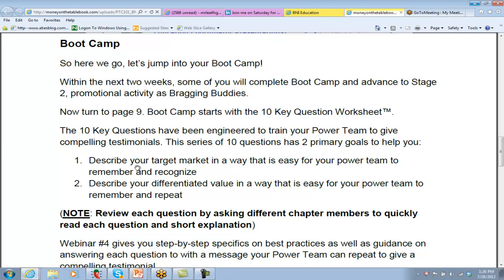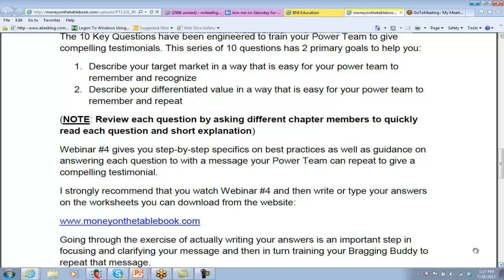Number 1, describe your target market in a way that's easy for your power team to recognize and remember. Okay? We want to make it easy for your power team to recognize and remember your target market. Number 2, the second goal of the 10 key question worksheet is to describe your differentiated value, what makes you special, in a way that's easy for your power team to remember and repeat. So we're using the 10 key questions to train your power team on recognizing your prospects and giving compelling testimonials.